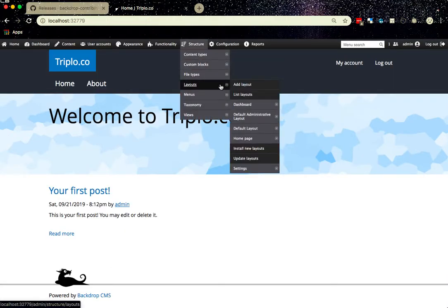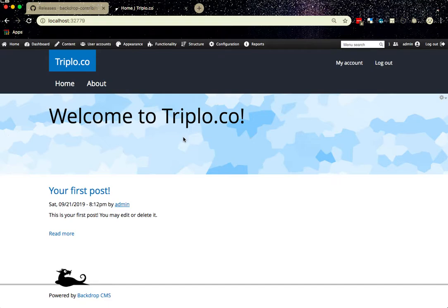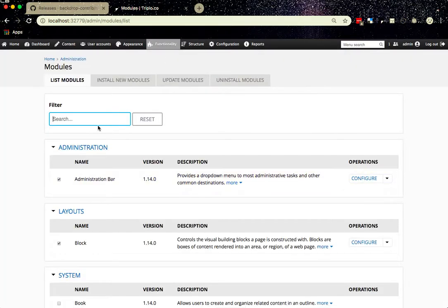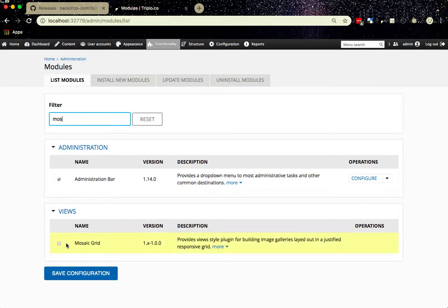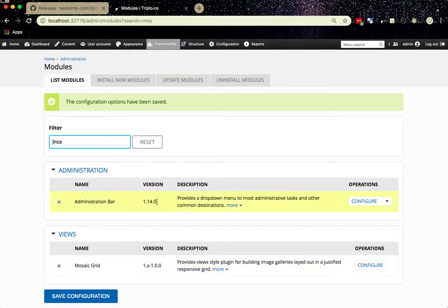Installing modules is similar to how you would do it with Drupal. If you're used to Drupal, you can put it in your modules directory in Backdrop root, and then you just go to the functionality, list modules, and there it is, Mosaic Grid, and we can turn it on. Just save the configuration.